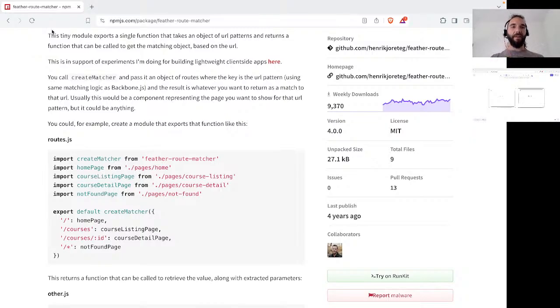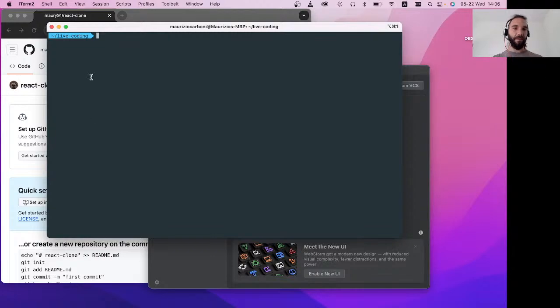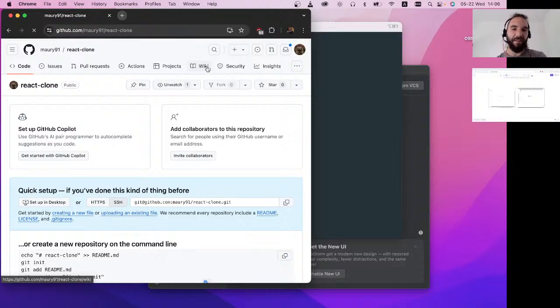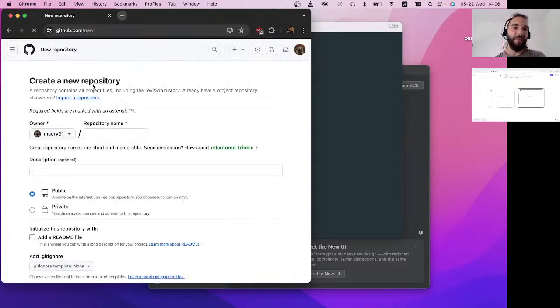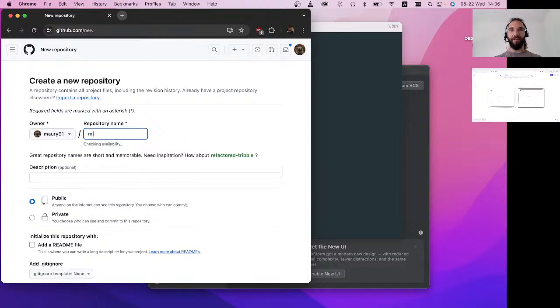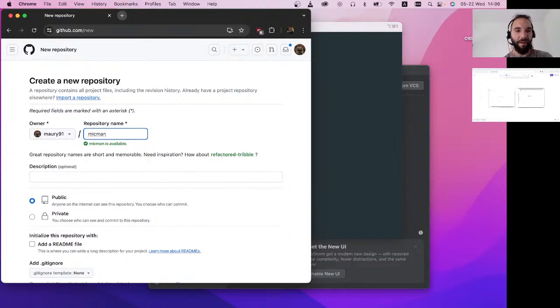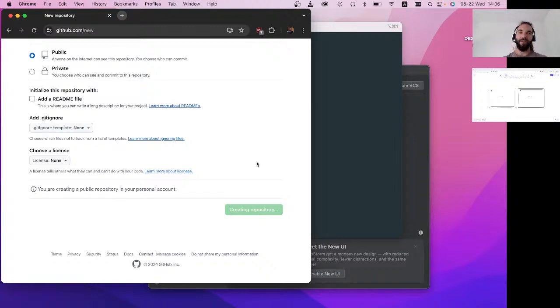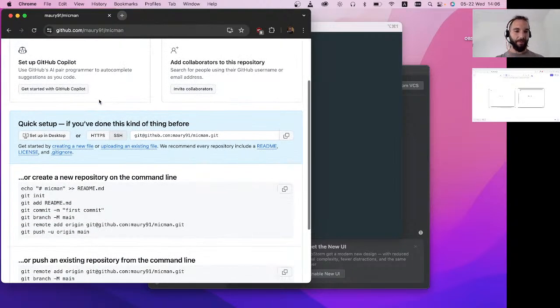So let's go on and let's create our project. In the last episode, in the last stream, I didn't create a repository, but this time I will go with a full flow. So for the name, I was actually thinking to call it MICman, where MIC stands for micro frontends and man for manager, and it is short enough, it's 6 letters. So we can use this one.